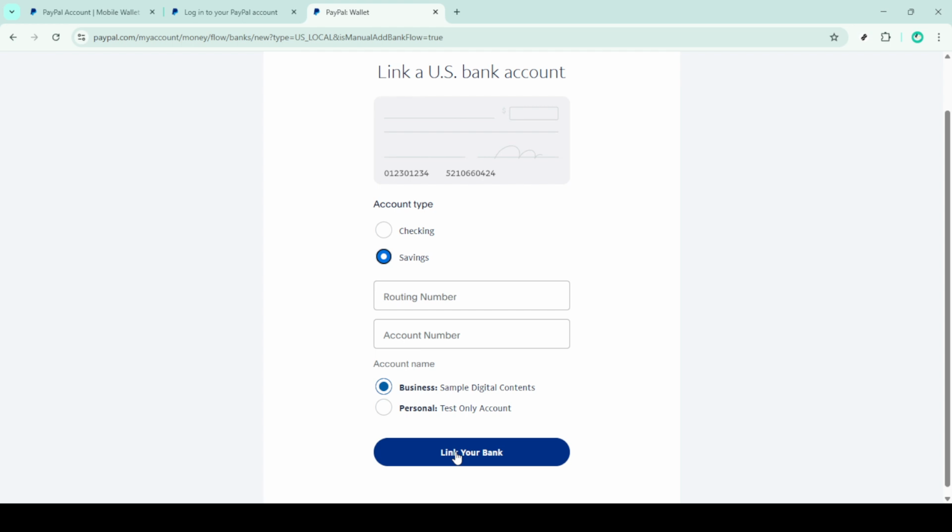Once you've followed through with all the prompts and confirmations, you'll have successfully linked your bank account to PayPal. This integration allows you an easier way to send and receive funds, giving you greater flexibility with managing your money online. Enjoy your newly enhanced PayPal experience.